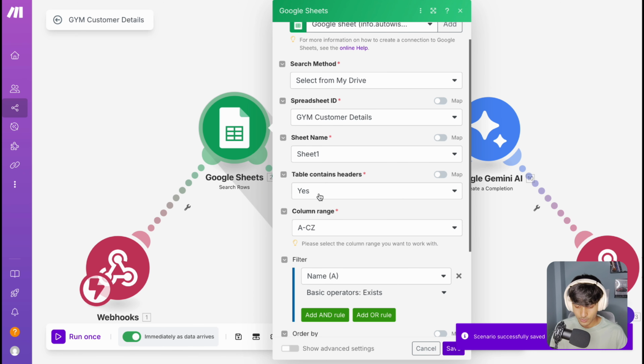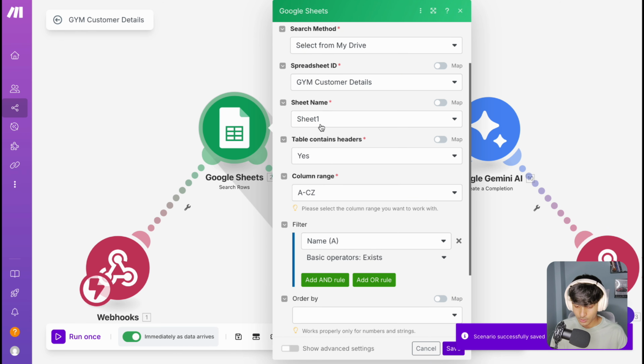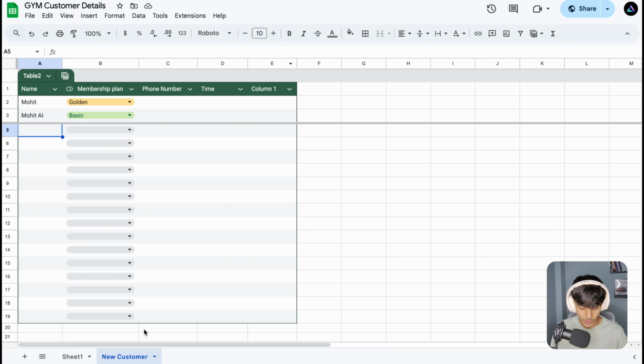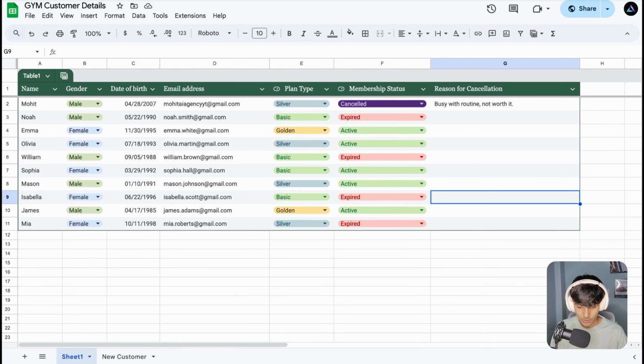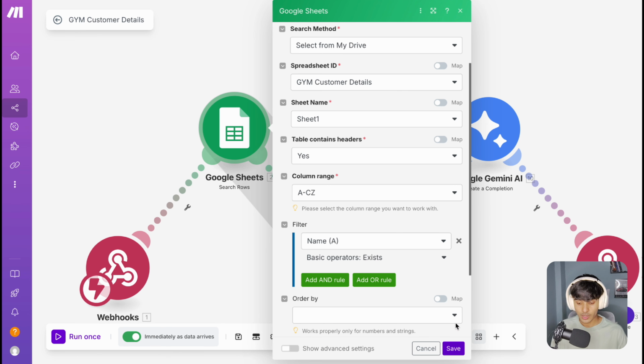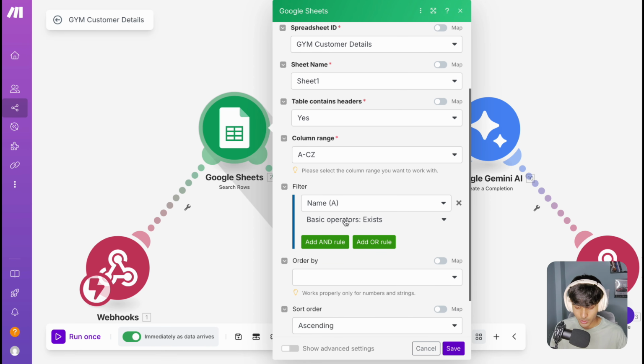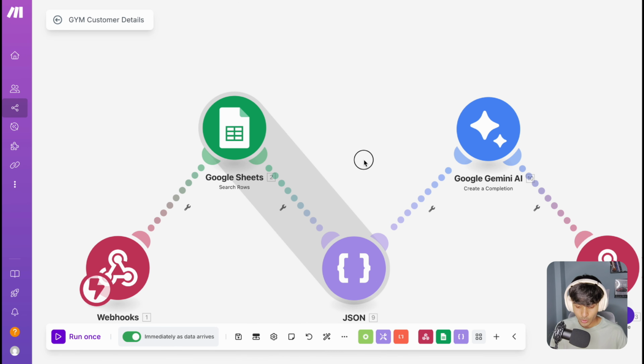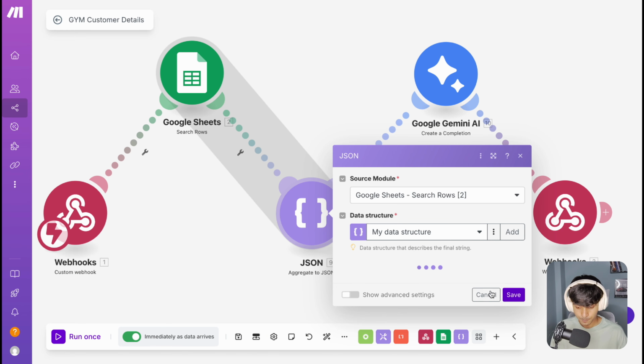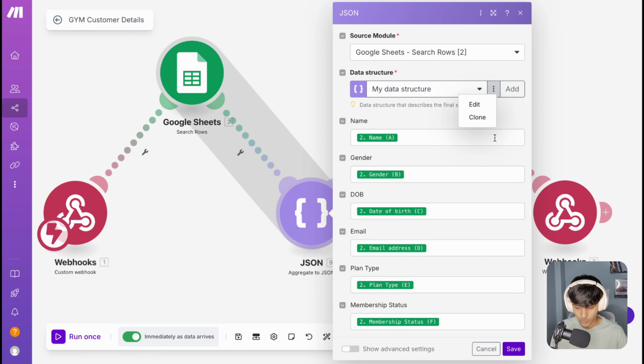And okay, so this is a search rows in Google Sheet. So select the sheet from here, then sheet name, which is the sheet 1 for our CRM. So this one module is used to extract the detail of our customer. If the name exists, it is going to extract all of the details. Then we are using a JSON structure. Let me show you what the JSON is.